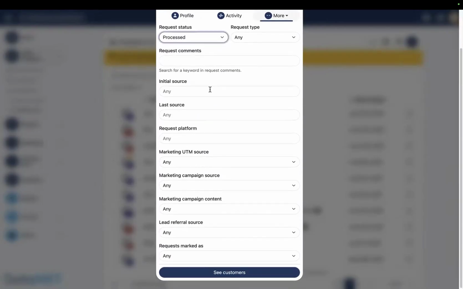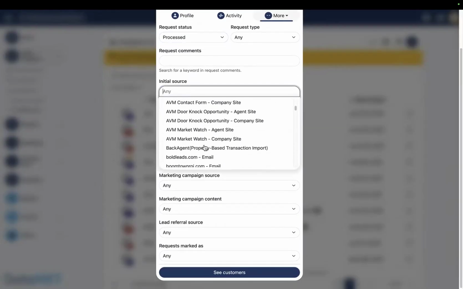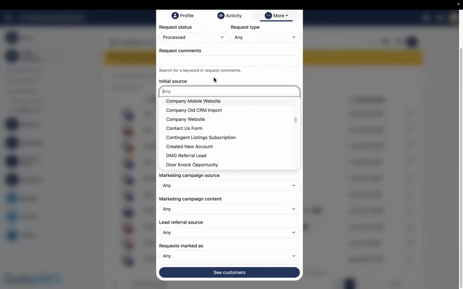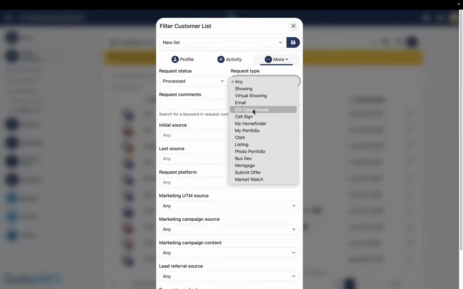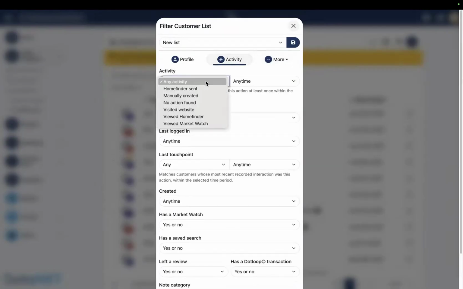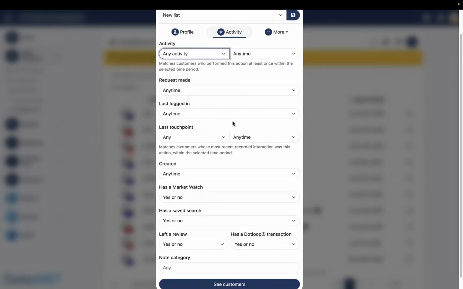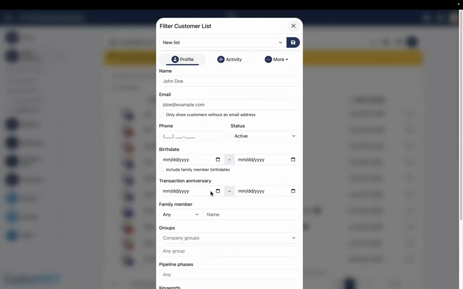Any additional filters you'd like to set can be done here, such as the origination source, if you want to view only processed leads from Zillow or your company website. If you want to do leads that were only a specific type, you only want to see people that submitted my portfolio leads. If you want to filter based off of a specific time frame, you're able to come through here and change the time frame for when the request was made, and all sorts of additional filters.